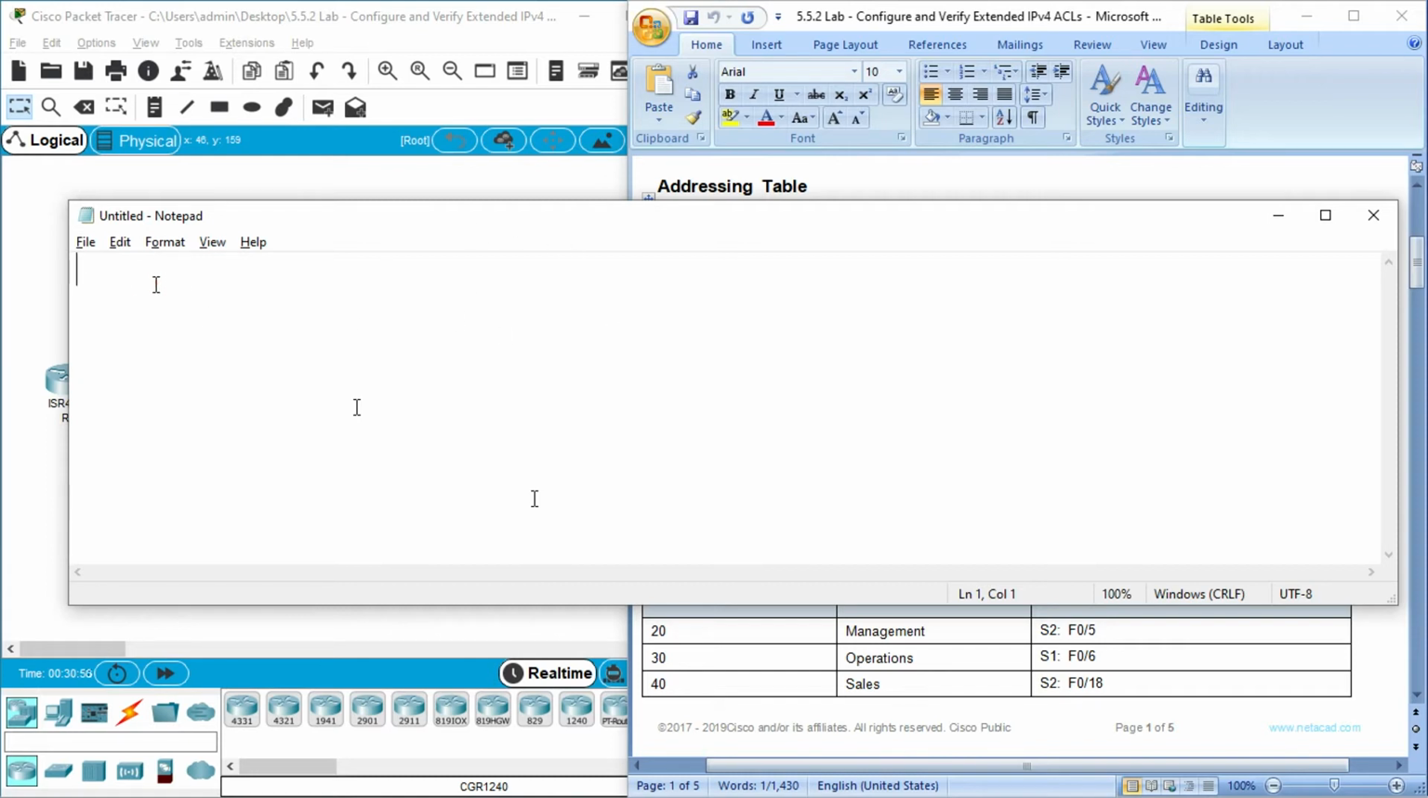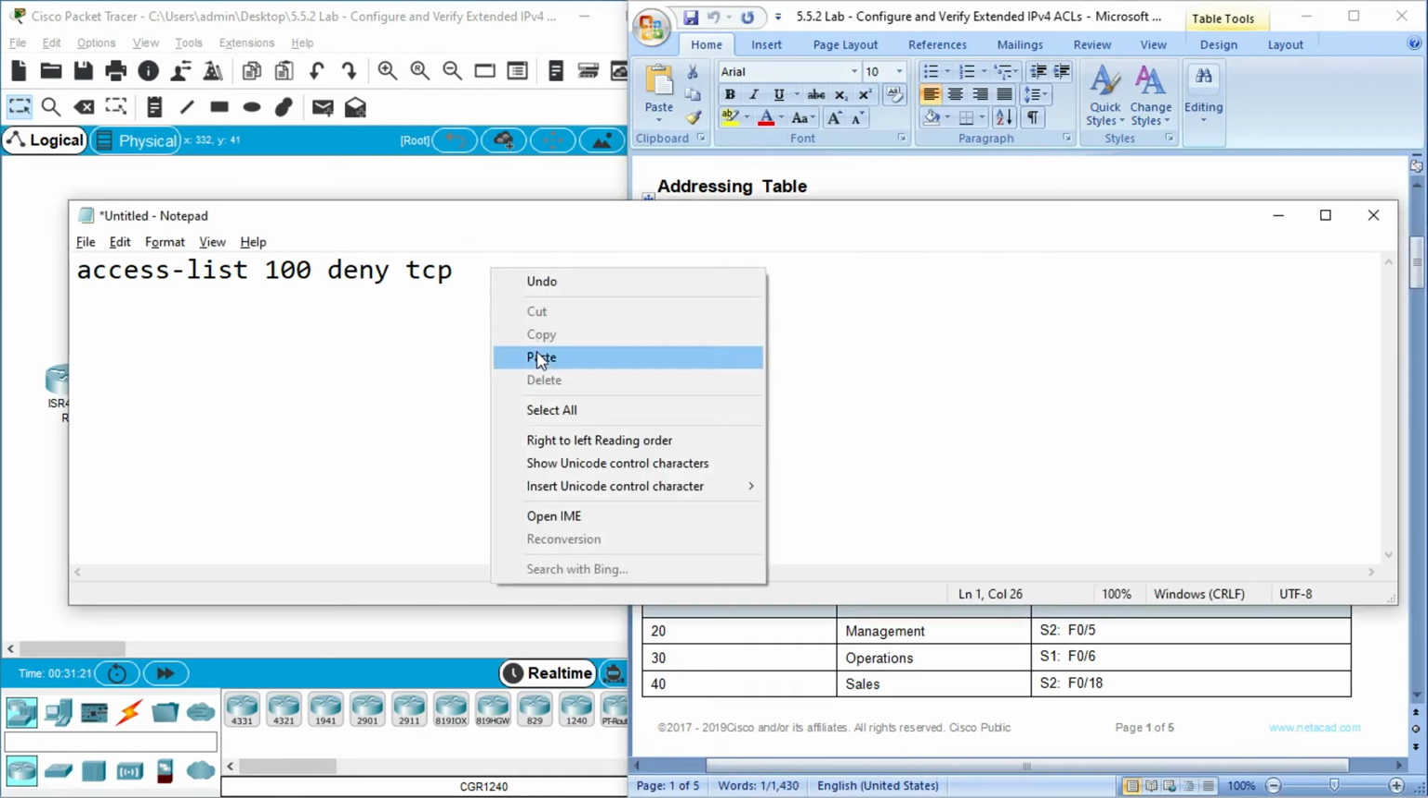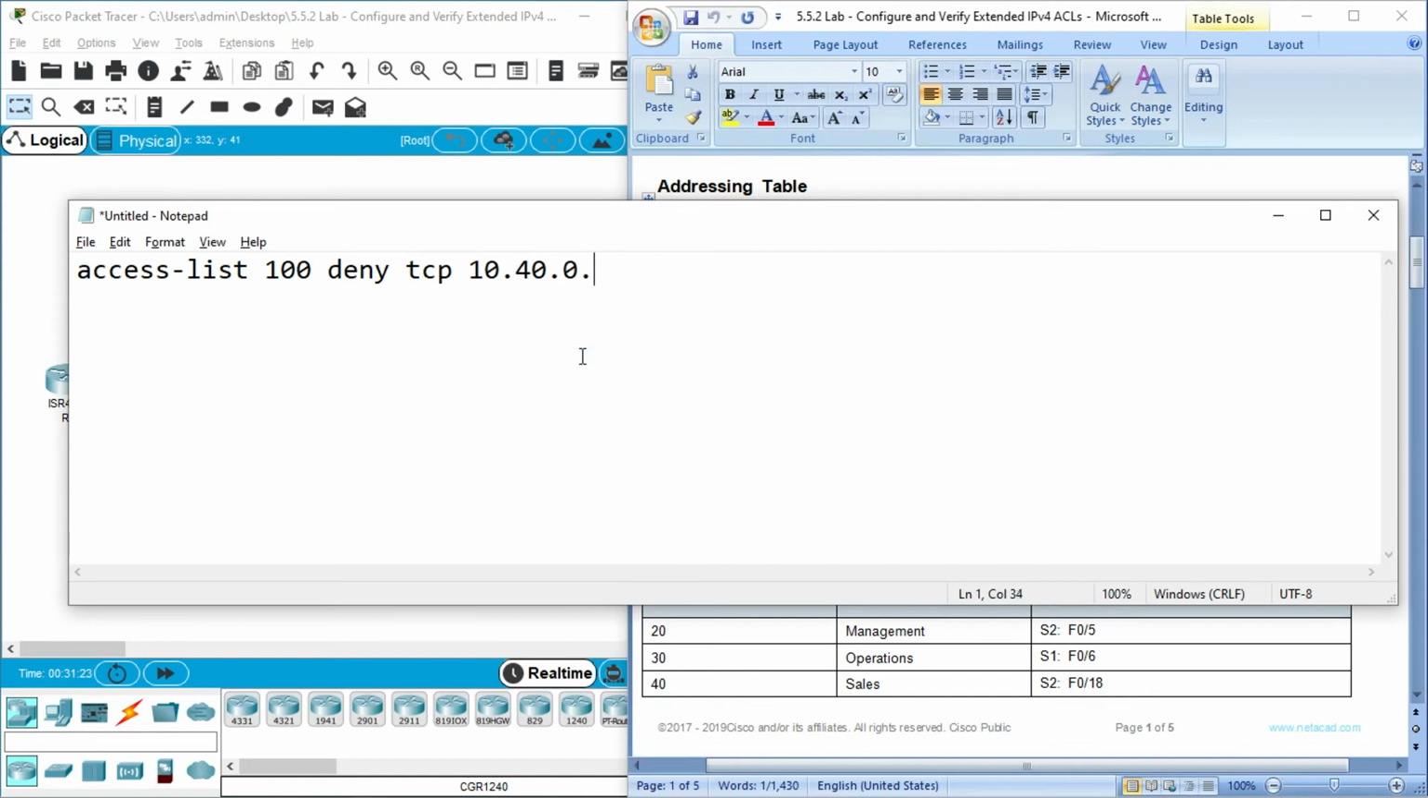Okay. First, we will write down these access control entries in this notepad. So here in the global configuration mode, we have to create the access list. We will create a numbered extended ACL. We will give the number 100 and we are going to deny TCP because we are going to deny SSH, and we have to give the source network address. Let me get that. Sales 40, here we can see that. Let me copy this address and we will change it to 10.40.0.0. Then we have to give its wildcard mask 0.0.0.255.